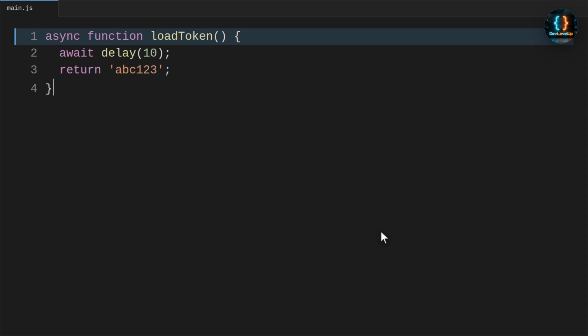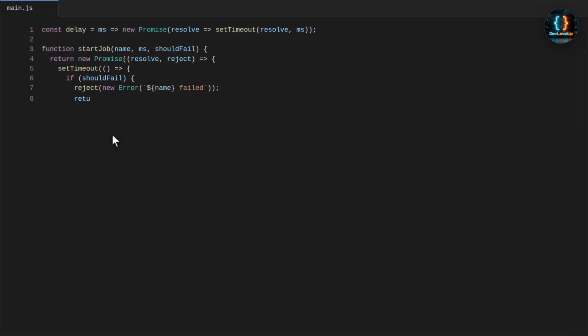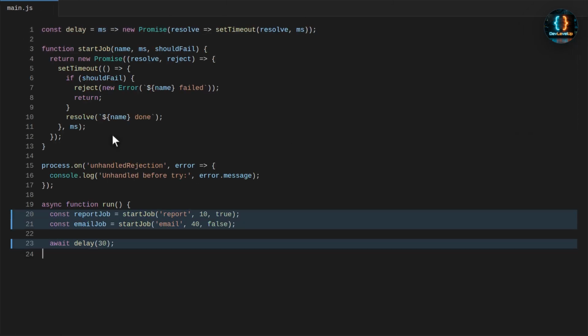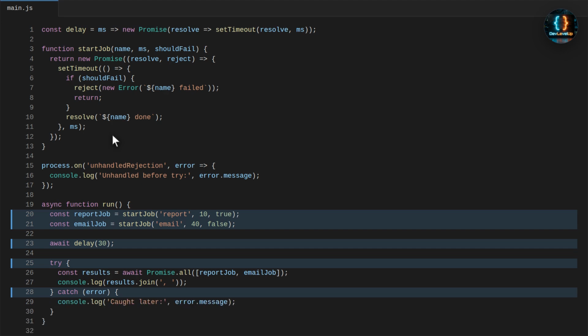Here, we start a report job and an email job before entering the controlled error handling block. The report job fails quickly, but the code waits before it attaches Promise.all inside try. Now we run it and see that the rejection is reported before the catch runs.